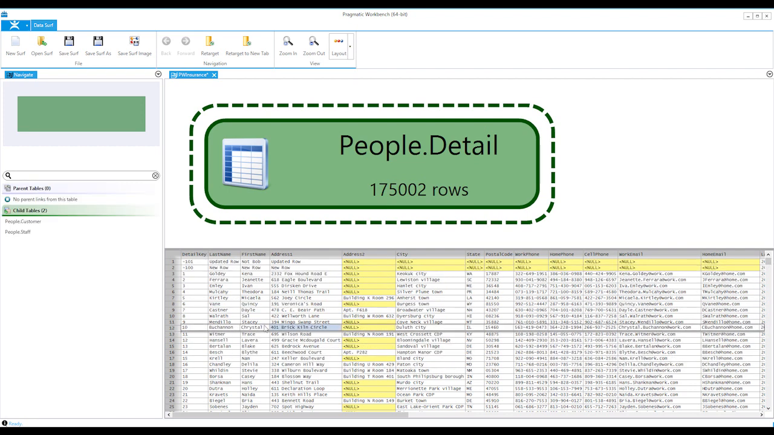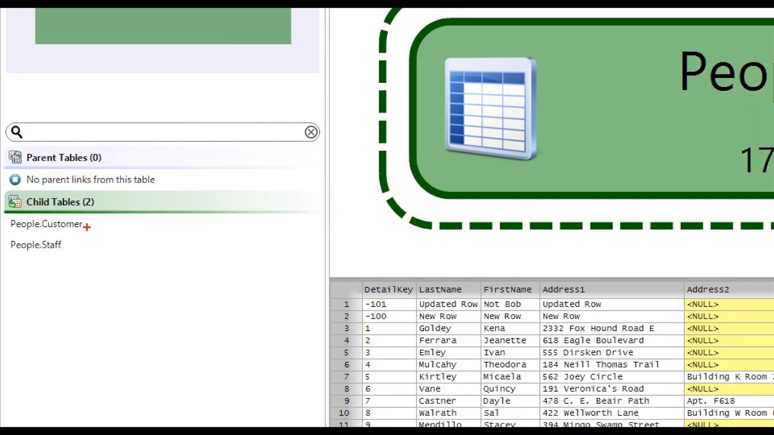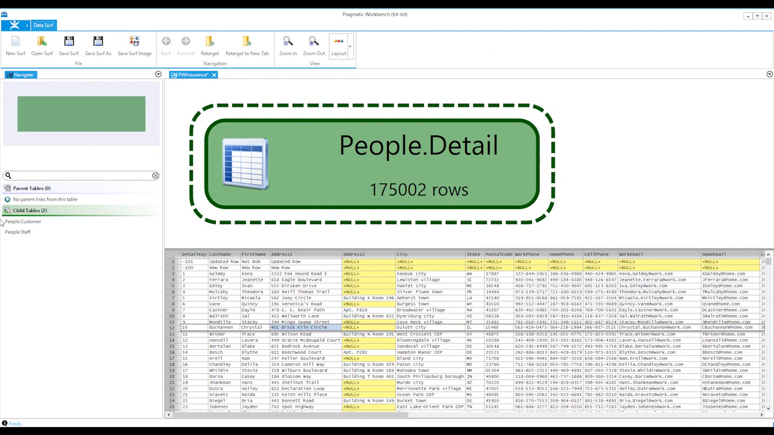If you just left click on any one of these, it will show you over to the left the parent tables and child tables. In this case, it doesn't look like we have any parent tables, but there are two child tables here. We can discover what this person's record is tied to in other places of the database. If I right click on this row, I have this menu where I can search for child rows and parent rows. Of course, there are no parent tables, so that option for parent rows is grayed out. But I can look for child rows in the people.customer table or the people.staff table.